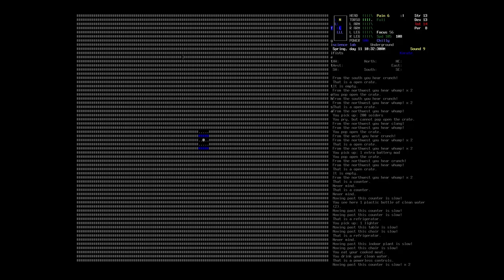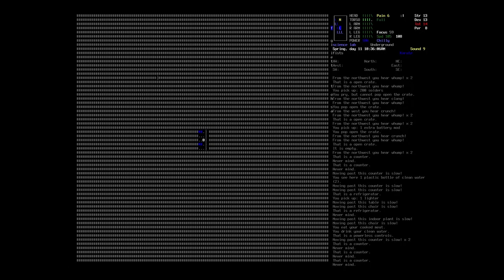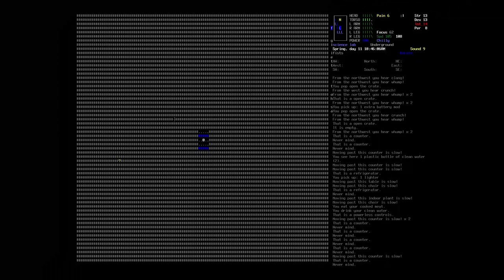Nothing in these shelves. Crazy. Glass jar, not so interesting. Clean water. Funnel. Nothing here. Oh, missed something. Funnel. I love these huge rooms that have nothing in them. By love, I mean hate.